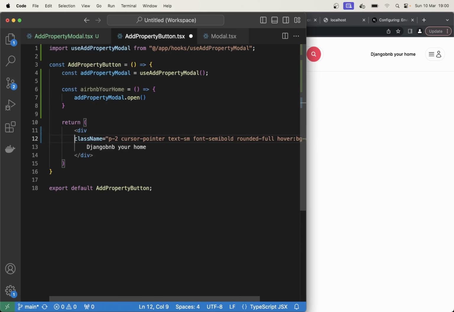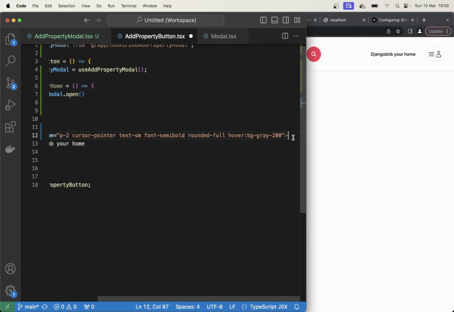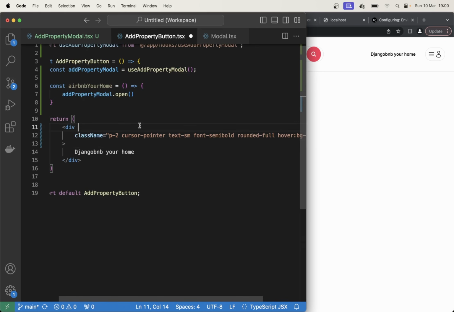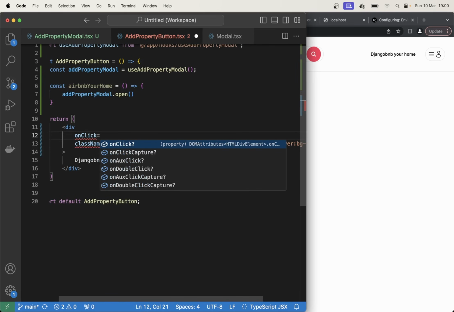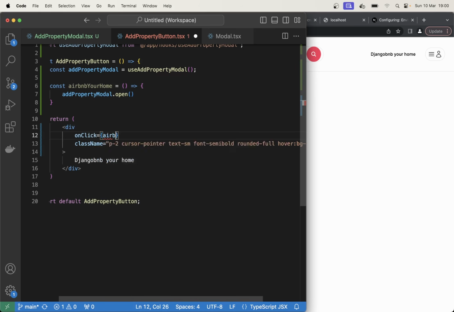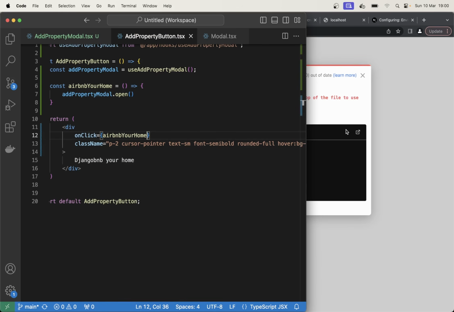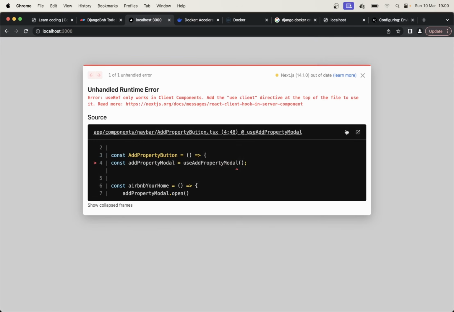So then we just need to change this a little bit so it's clickable. Then at the top here we can say onClick equals, add the curly braces and say airbnbYourHome. Okay, so we could almost test this.